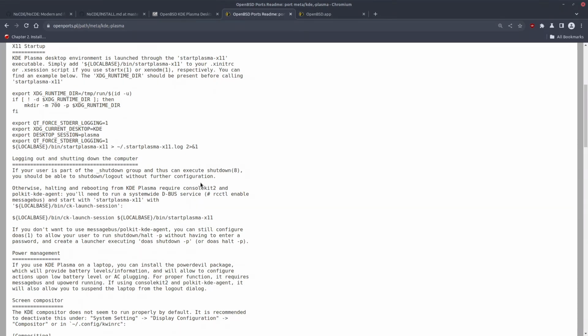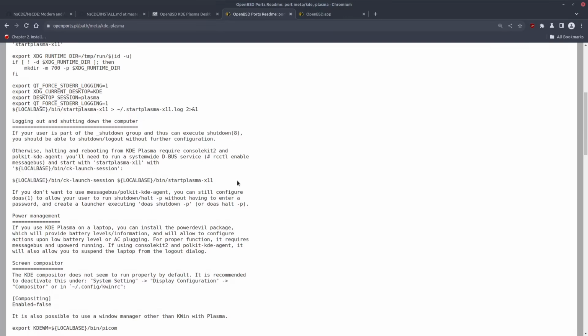One is to simply add the user to the _shutdown group, as mentioned here. And secondly is to install DBus, enable it system-wide, and start KDE Plasma like this in the xsession or xinitrc. We are going to take the easier route. In case you are enthusiastic about DBus, you can follow the guide here. I'll make sure to add both of the articles in the video description.